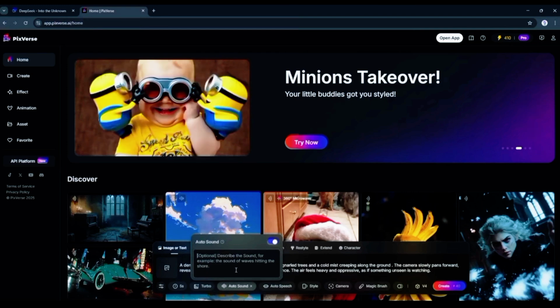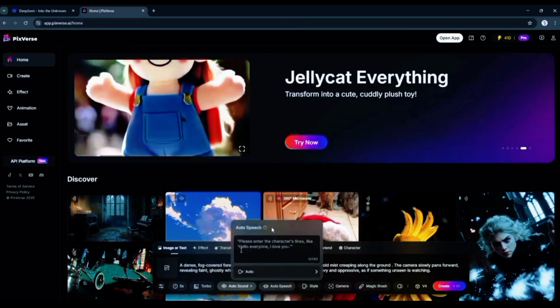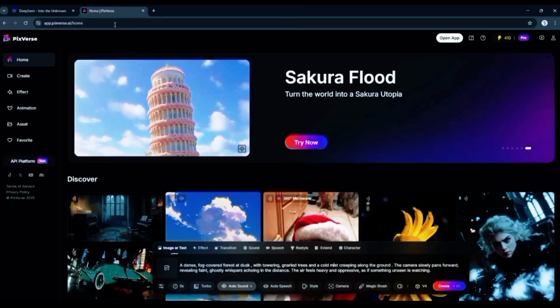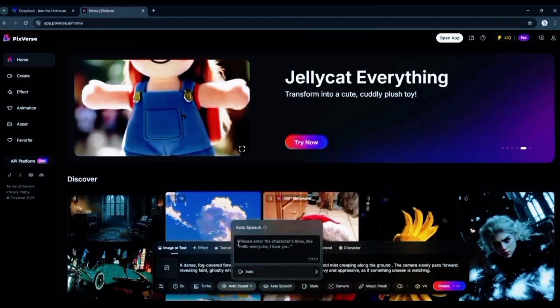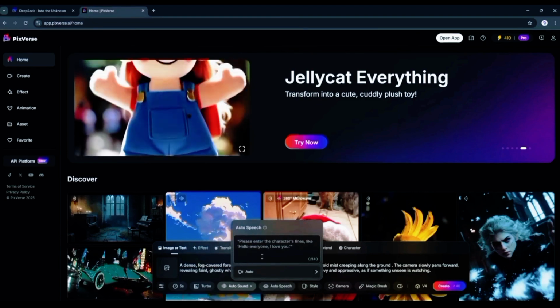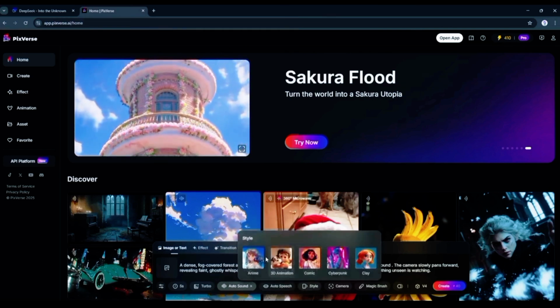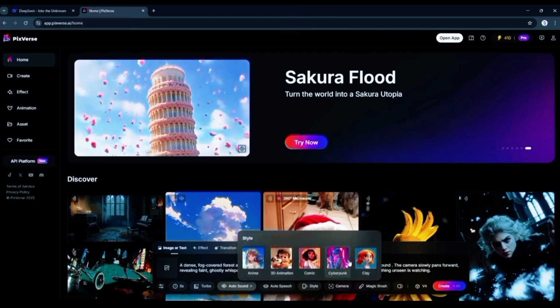After that, we have auto speech. If you need lip sync, then you can use this feature. As our first scene doesn't have any dialogue, we don't need to use it. If there is any dialogue, just click here, enter the dialogue text, and then select a voiceover. Next, we have the style tool. If you want to generate a specific style video, then you can choose the style from here.